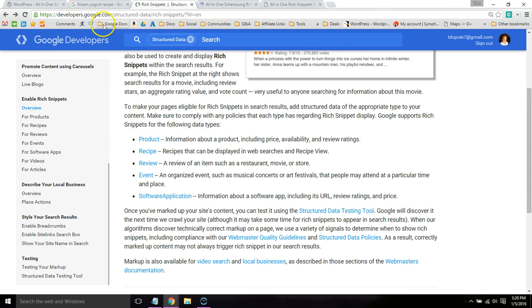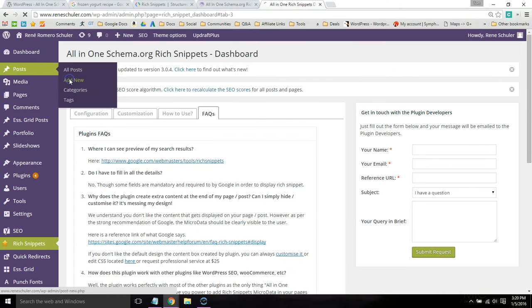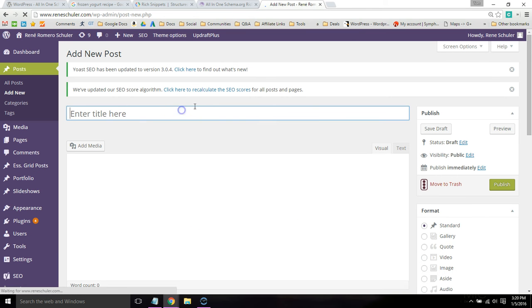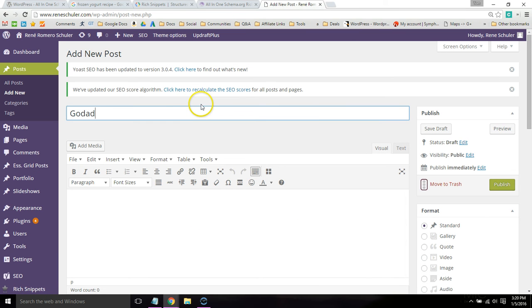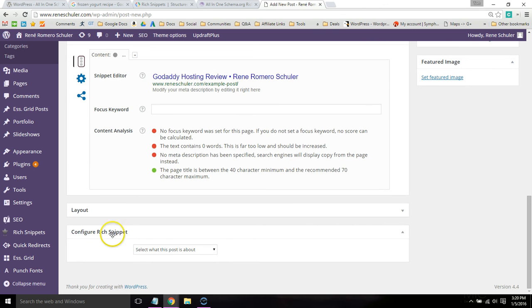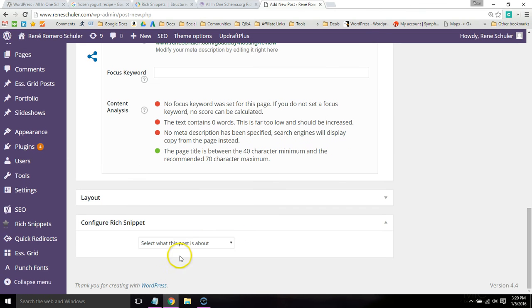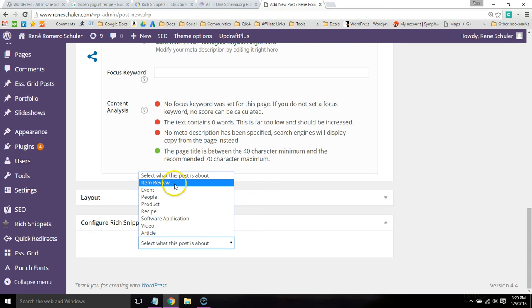So I'm just going to create one. We'll go to WordPress and say I'm doing a review on GoDaddy hosting. Example. So GoDaddy hosting review will be my article title. So I'm going to scroll down until I see this configure rich snippet option. I'm going to click this box, and since this is an item review, I'm going to click that.